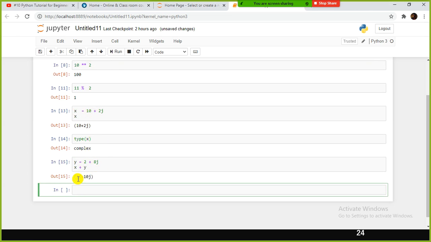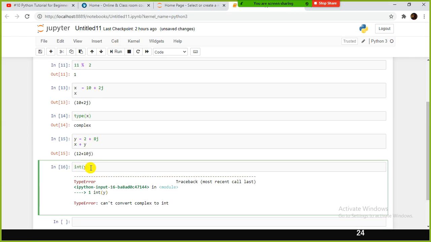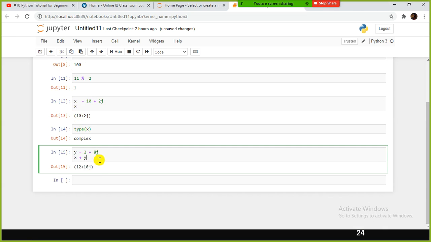So 10 plus 2 is 12. Real and real part will get added, and imaginary part and imaginary part will get added: 12 plus 10j. Supposing you want to convert the complex data type into integer data type, let us see what happens. Cannot convert complex to int. You cannot convert the complex to int, so you cannot do type conversion with this one.